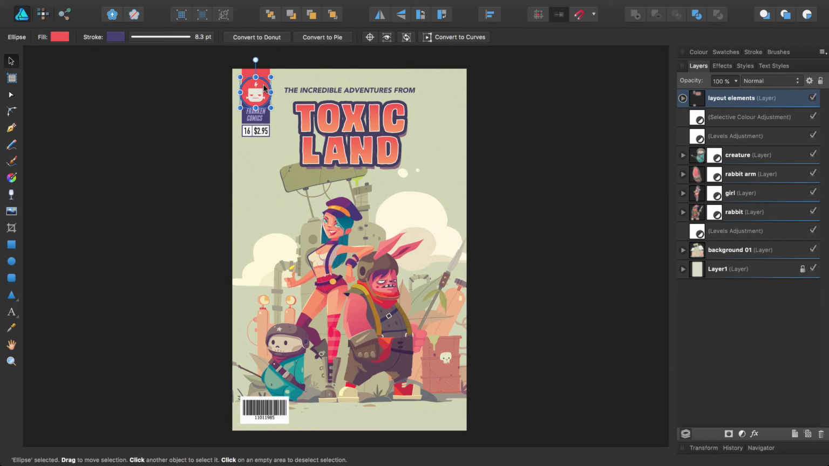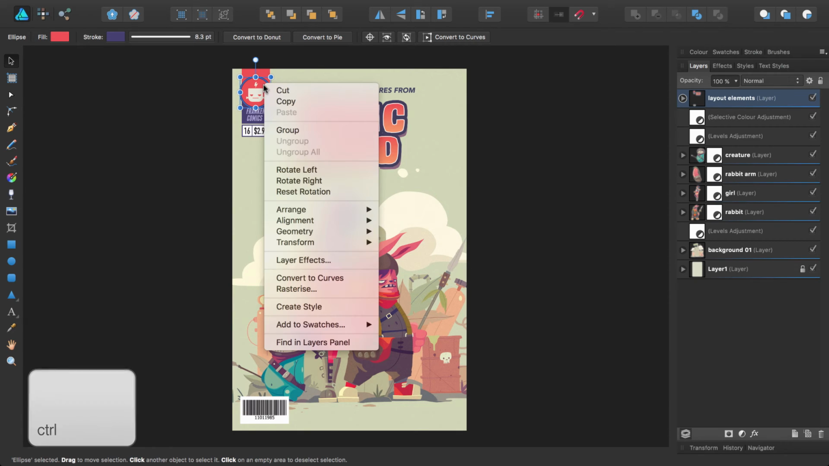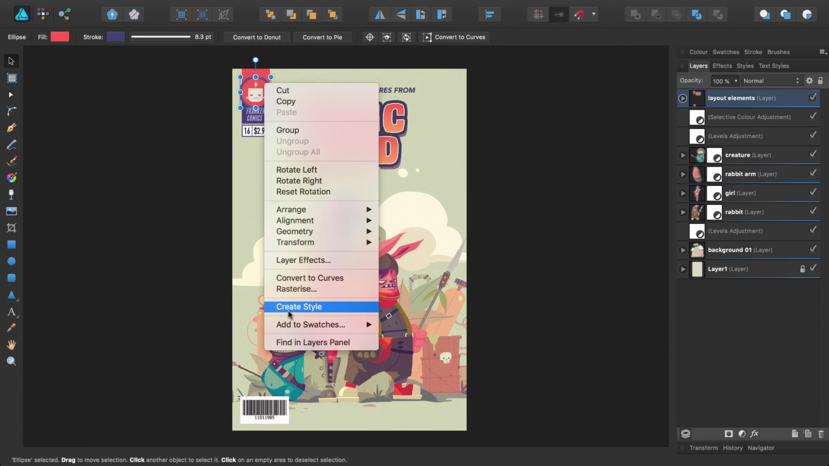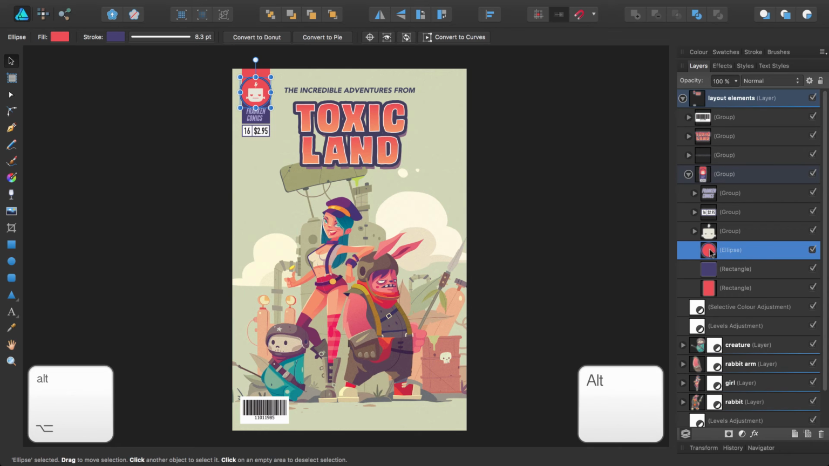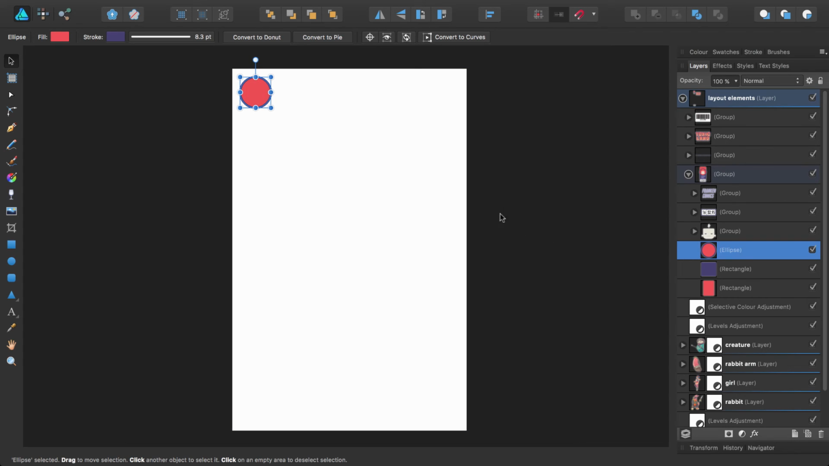Now we have our object selected, we can quickly locate it in the Layers panel by control-clicking on a Mac or right-clicking on Windows on the selected object and choosing Find in Layers panel. We can then use the Layers panel to isolate our selection for focused working. Simply hold down the Option key on a Mac or the Alt key on Windows and click on the selection's thumbnail. All other page objects are temporarily hidden, allowing you to see your selection in isolation.